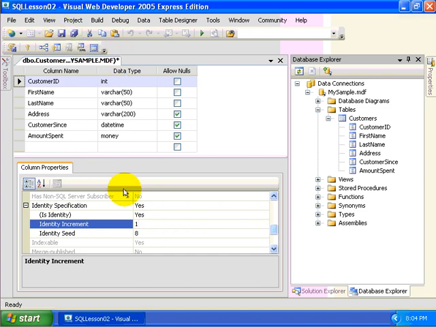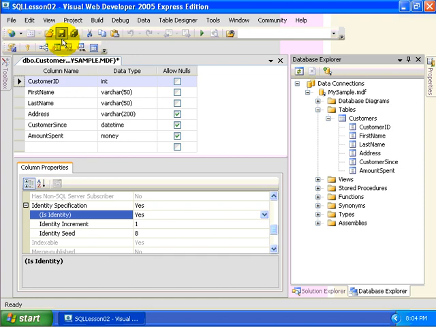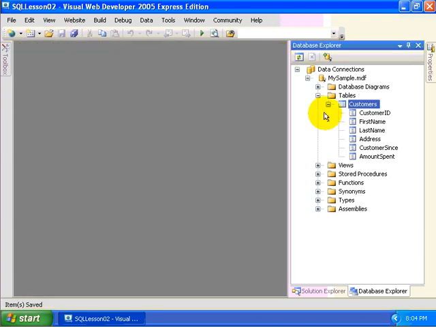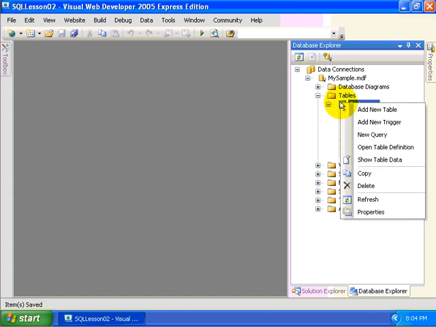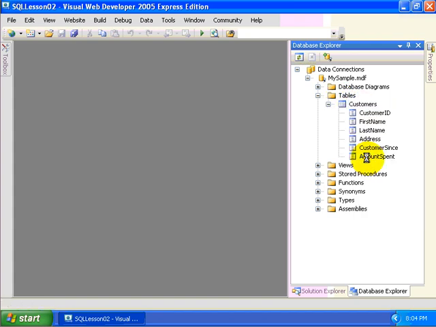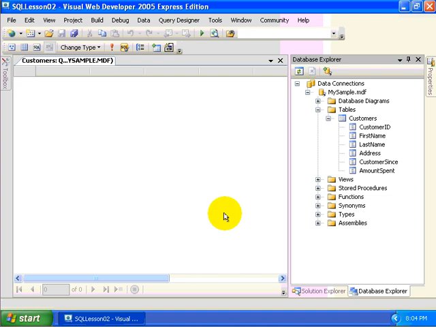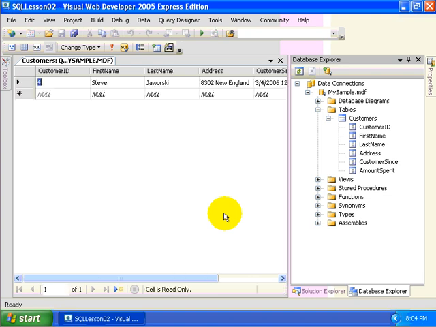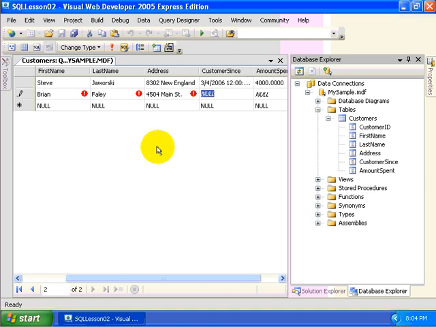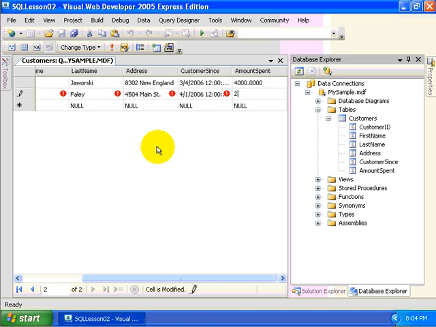And now that I've defined both of those values, I'm going to go ahead and click off of that and then select Save on the toolbar. And then I'm going to close this and then right-click and select Show Table Data so that in the main area we have that table view. And I'm going to add a new person here, Brian Faley. And we'll do something like 4/1/2006 and amount spent 2,500.